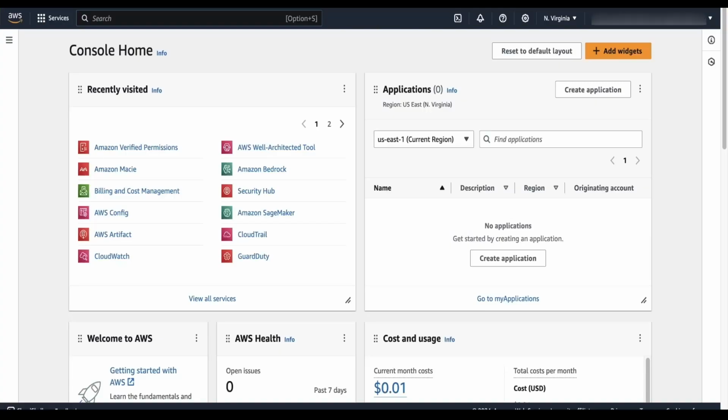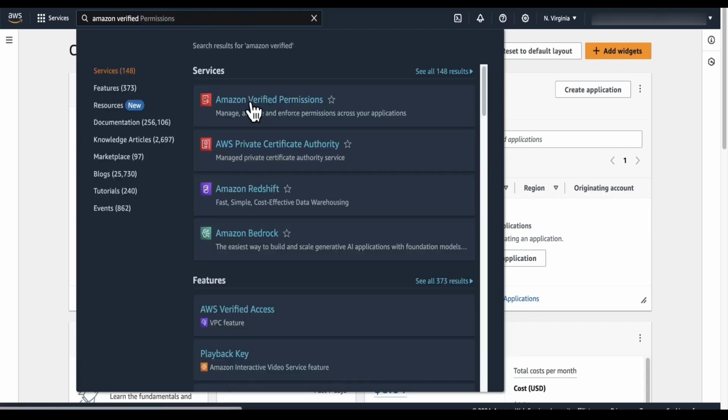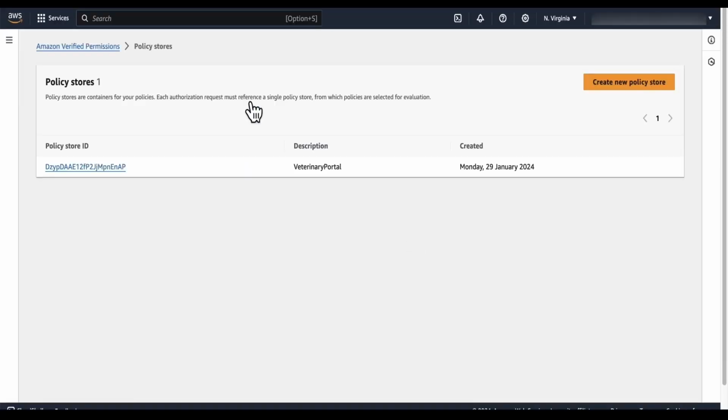So I am in the Amazon Management Console. I'll start by searching for the Amazon Verified Permissions service, and I'll click on this. So we are in the service screen now, and I can see a policy store ID here. I'll click on the policy store ID.